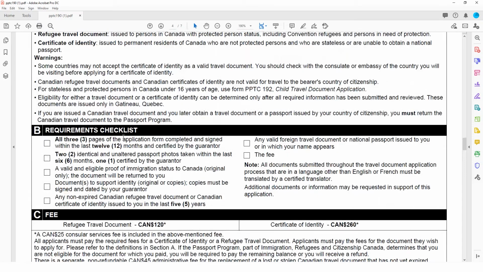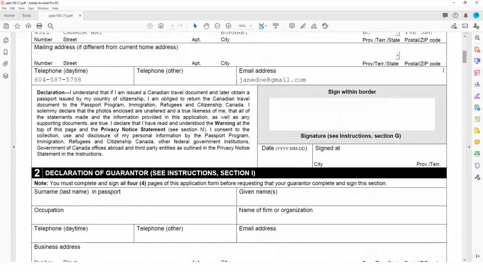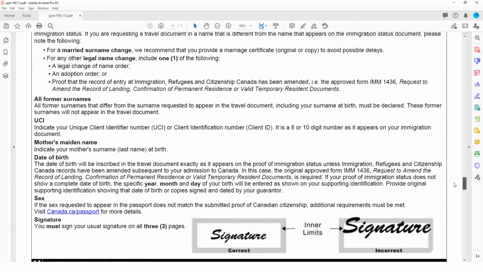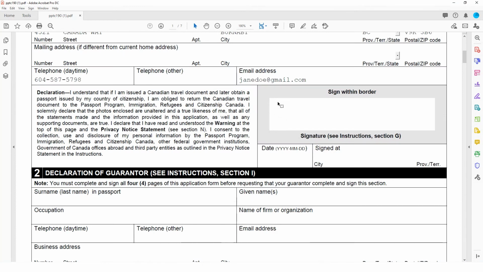Go through the requirement checklist under Section B to make sure you have included all the required documents and information on your application. When you are ready, print your form and move on to the declaration section on page 1. You must use a pen for the remainder of the application. Write your signature within the border as demonstrated on page 5, section 6 of the application form. This is important as your application will be sent back if you write into the gray area of the box.